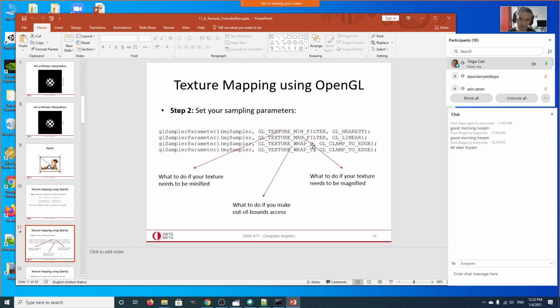And as you can see, these parameters decide whether we are going to get the nearest or the linear interpolation, and whether we are going to wrap if the UV coordinates are outside the 0-1 range. How do we treat the texture? Do we repeat the texture, tiling, or do we clamp the final edge value? Things like that are sampling parameters. And by using the glSamplerParameteri OpenGL functions, we can set different things.